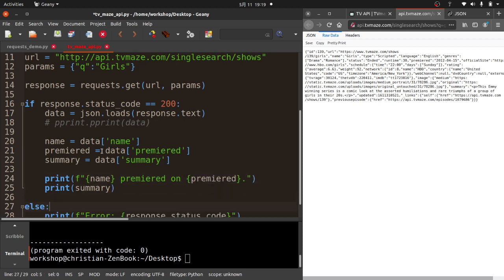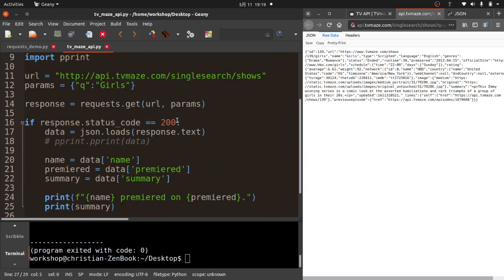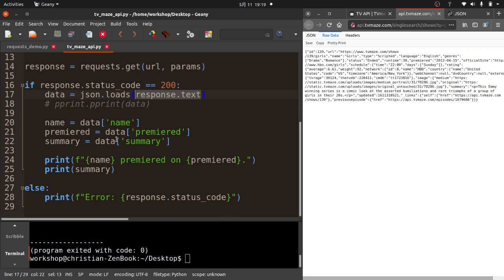Premiered on. Okay, and again, this is a very common pattern, especially for something like this. First, we get the data from somewhere. In this case, it's a response object. From that response object, we pull out the text that we need. Then we convert it to the data format that we needed, and then we pull out the individual pieces of data that we need. So the name, premiered, and summary.